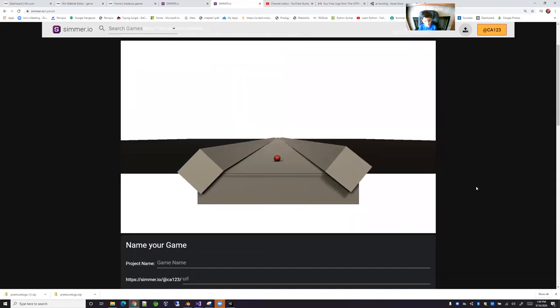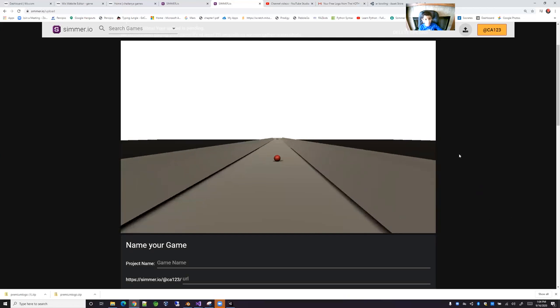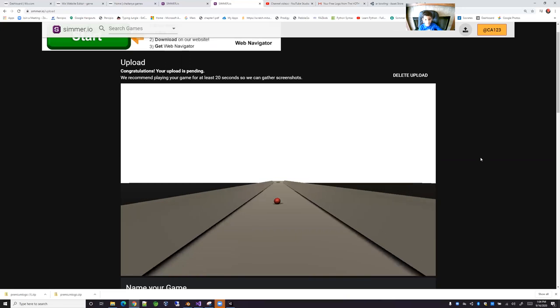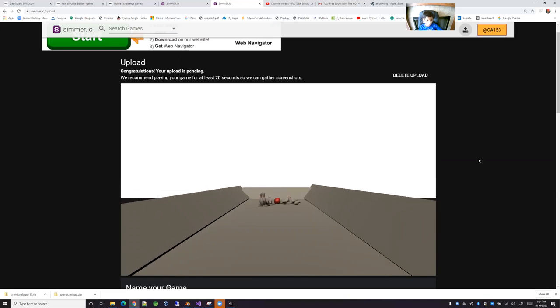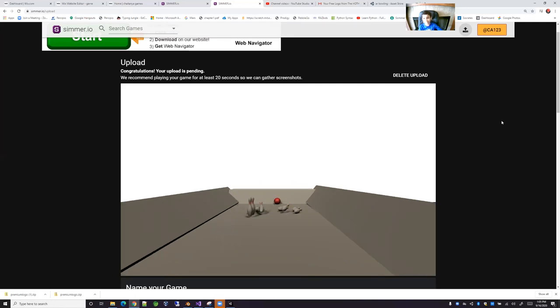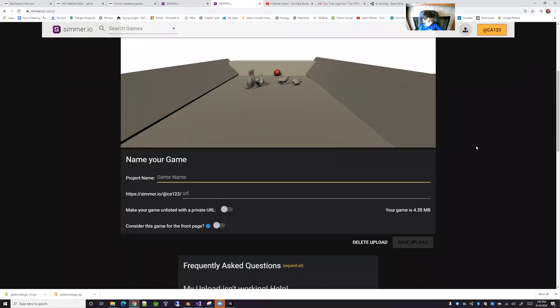So yeah, this is basically screenshots you can take. I'm just gonna play it for a little bit. It wants me to gather screenshots. So for like 20 seconds, you can play your game, and it'll be quite good. Yay! Three pins. Okay. So I'll name the game. I'll call this Bowling Dash.